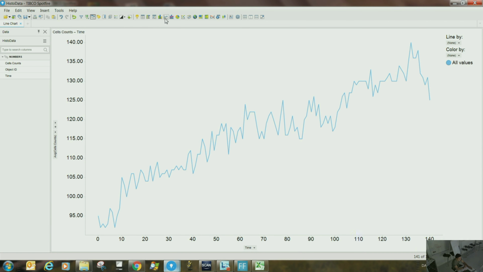In such cases, you can just click on this line chart. X-axis is your time. Y-axis, for example in this case, I have a cell count. So maybe the cell counts are increasing over time. Something is happening. And this is what you can see, the profile basically.